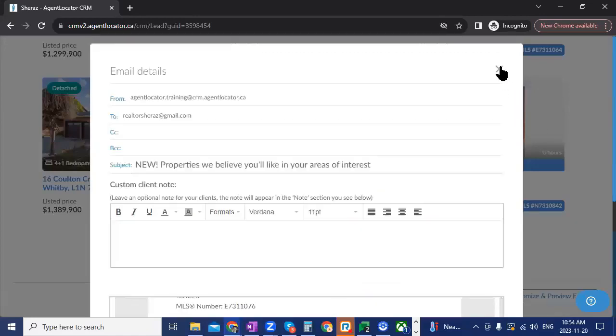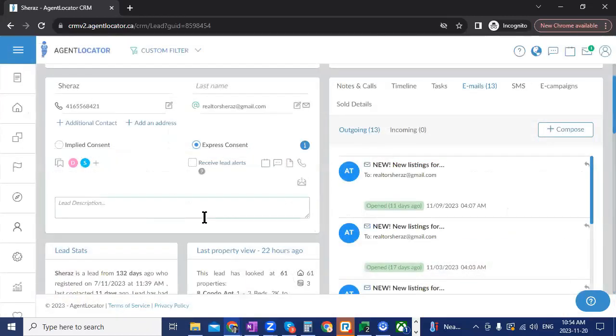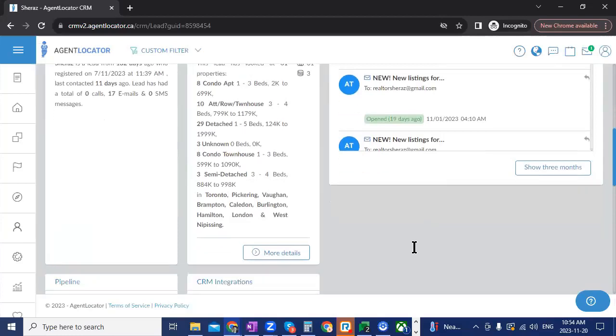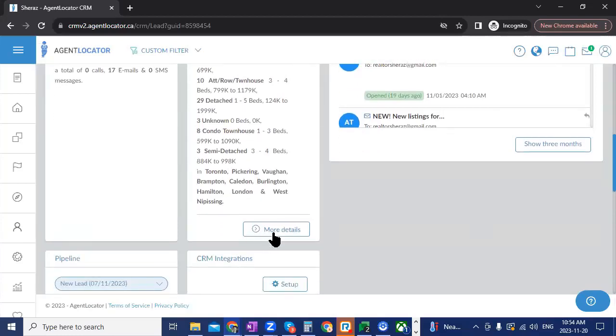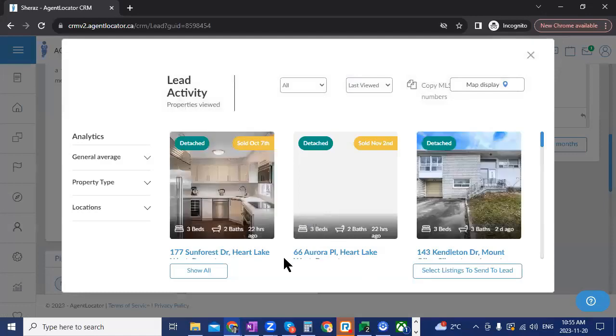So that's your hand-picked. I wouldn't, again, stop them from seeing properties because you never know. But you may want to just add more criteria to really narrow down to make sure you're sending them the appropriate listings. If we go into the more details here, you're also able to see what they've been looking at.